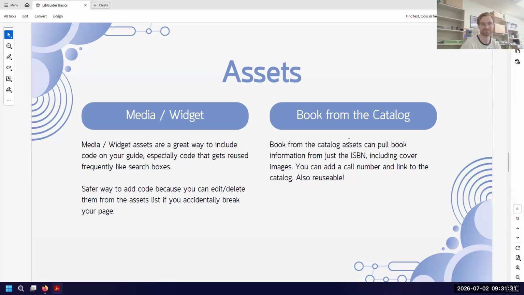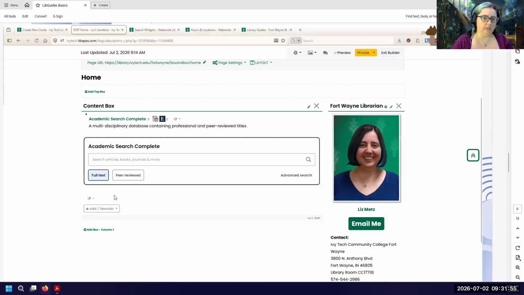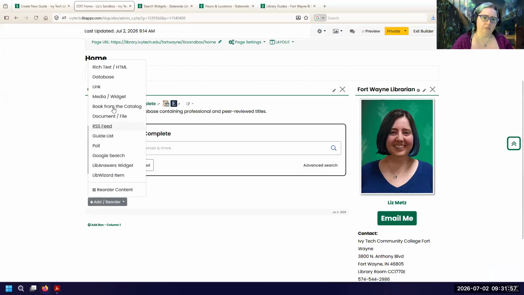Next, we want to talk about the book from the catalog asset. These are nice because if you put in the ISBN, it will pull all the book information for you, including cover art for most books. All you need to do is add a call number and a link to the catalog, and then they are also reusable. You can search for a book that you've used and reuse it in someplace else. And just real quick, I'll show you that as well.